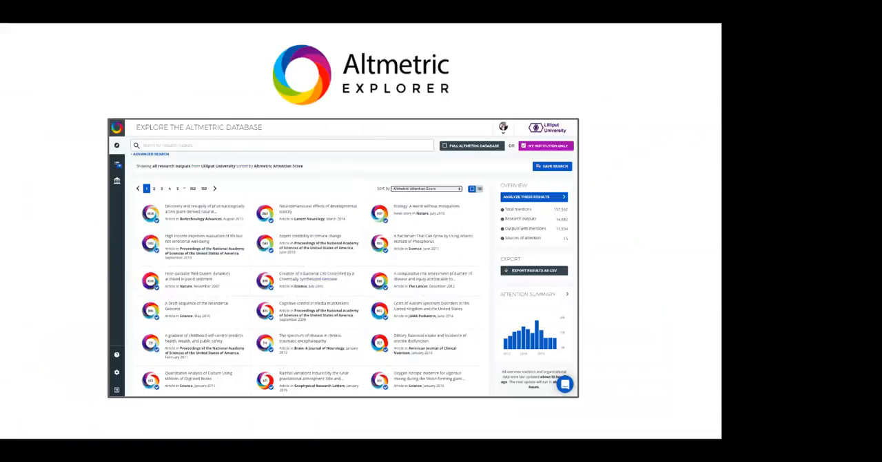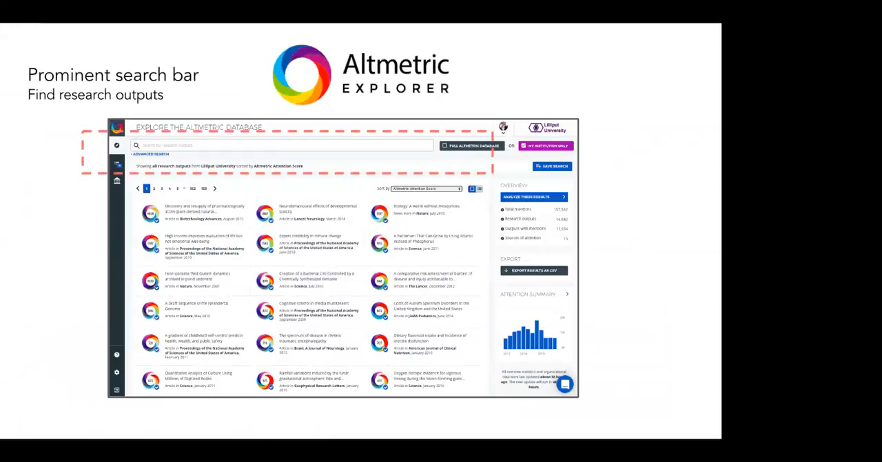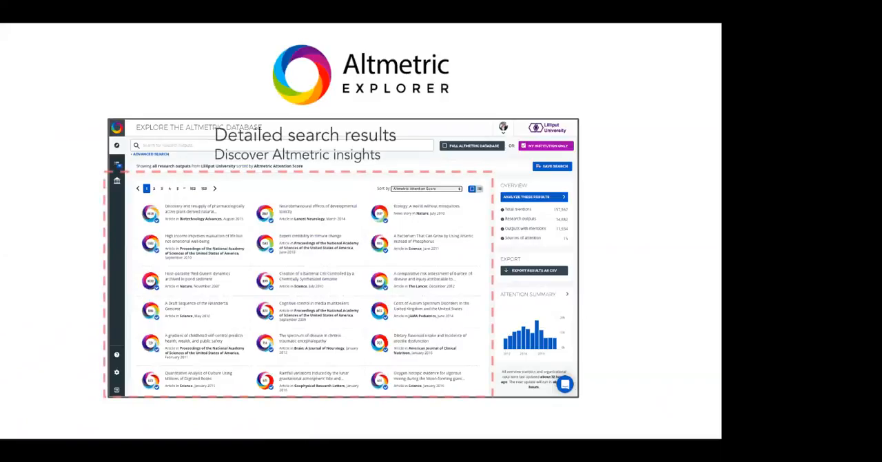So this is the Explorer for Institutions. This is the main page that you see when you go in. Up the top here, we have a search bar where you can find research outputs. You can search for authors from your institution. You can search from departments. You can put in identifiers for outputs. You can search by journal. It gives you a lot of quite comprehensive options for how you can filter and browse through our data. And then based on what you've searched for, you'll see your search results displayed below.